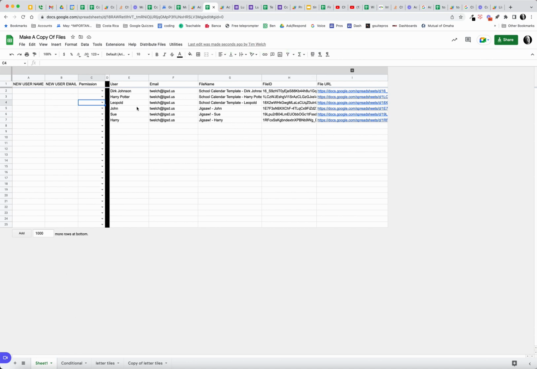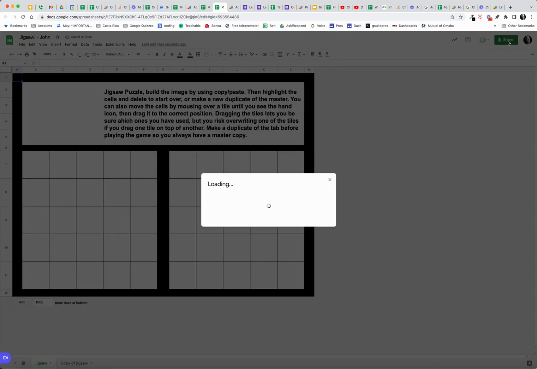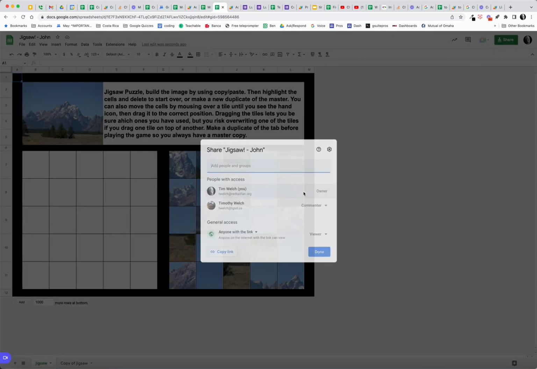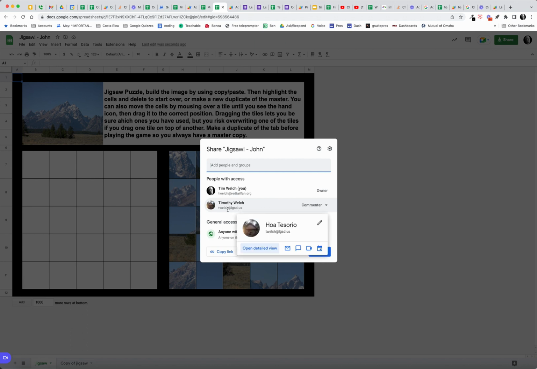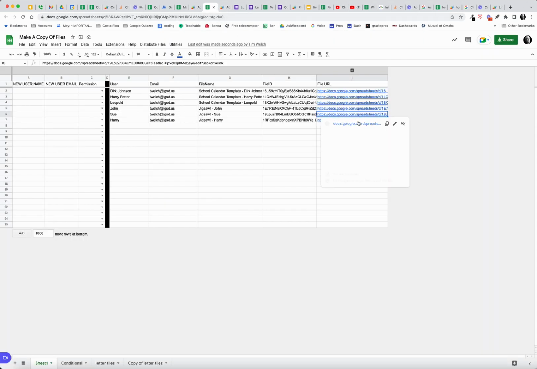Now let's check and see. I believe I'd set different permissions. So let's open John's jigsaw and see what permissions I had set for him. I don't remember what we'd done, but this is shared with the user, Timothy Welch, and so he's got commenter. I'll go ahead and put that away. Let's open up this next file.